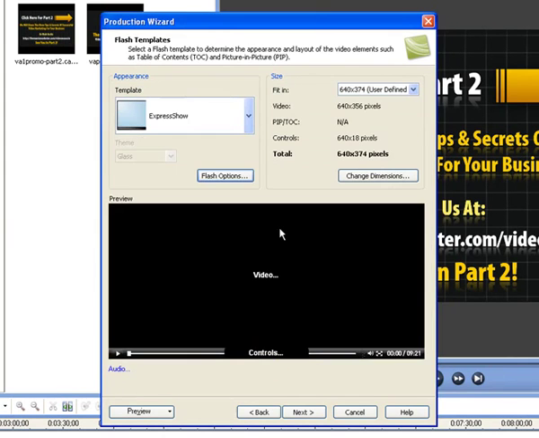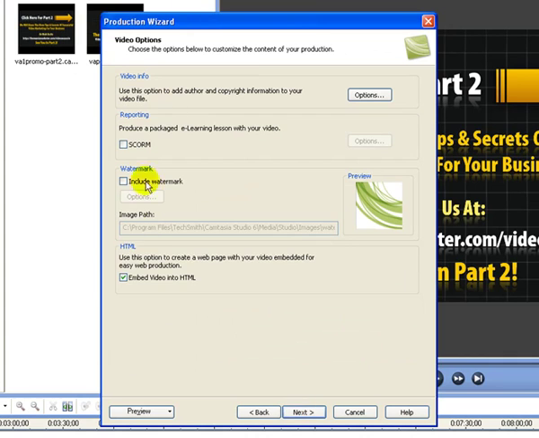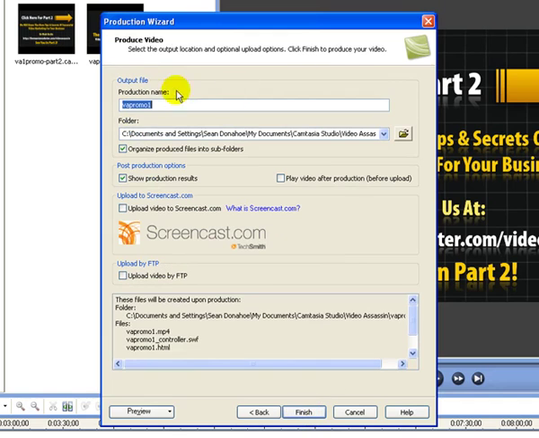We'll click OK, and then when we're done, it'll ask us, do we want to embed it in HTML? Do we want to include watermarks and all that kind of stuff? For this, no, we don't. But embedding it into HTML might be useful for later on. And then we just click next and tell it where to save it. I leave this. I don't upload it to screencast.com, although you can. It's another distribution point.